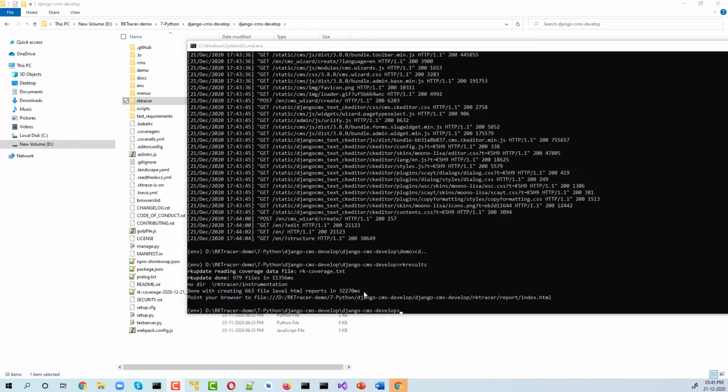So it has taken around 32 seconds. Depending on the source files, since it's Windows, it has taken quite a long time because there are lots of processes running in the background. So this is the code coverage report that has been generated.